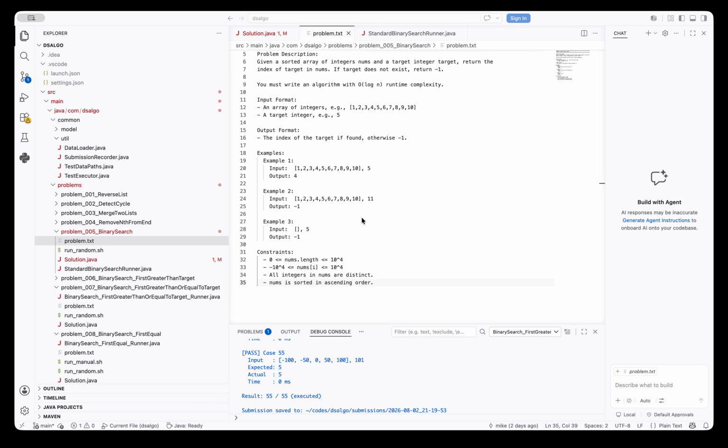Today I'm going to do another live coding screen recording of a standard problem called binary search. So this is the standard problem of binary search. Let's look at the problem quickly.